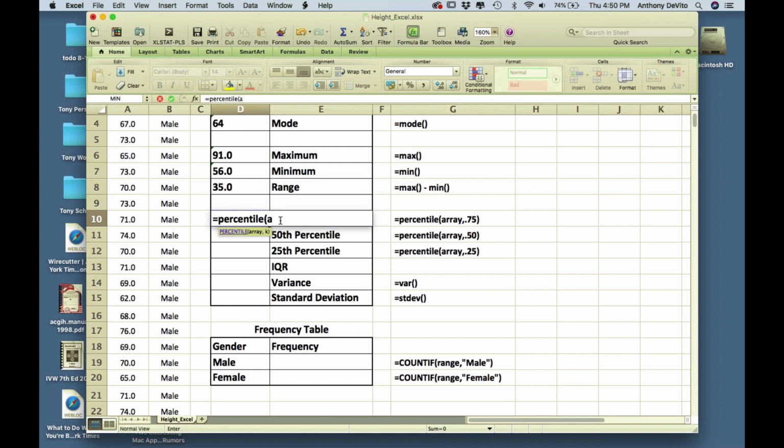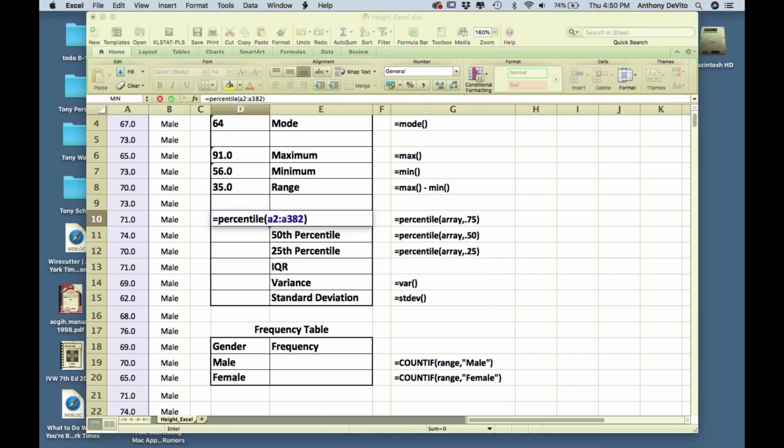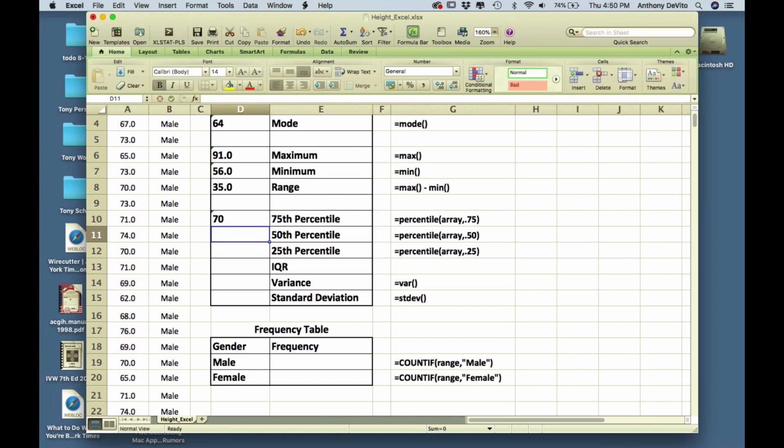Okay, so the array is A2 through A382, and hit enter. Whoops, I forgot to put in the percentile, comma, 0.75. And 70 is the 75th percentile. In other words, 75% of the people are less than 70 inches tall. 25% of the people are greater than 70 inches tall.